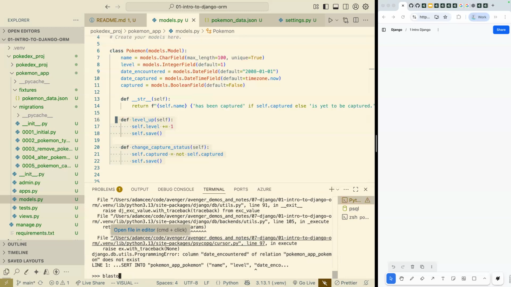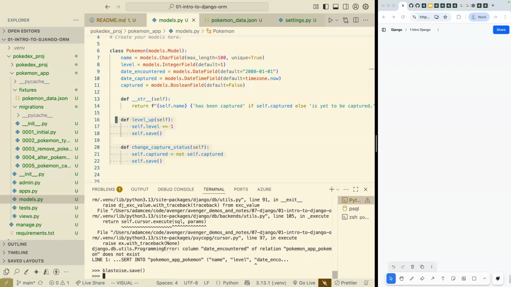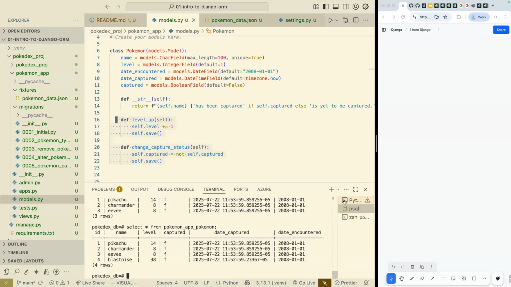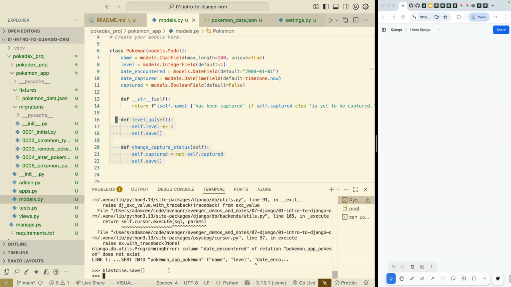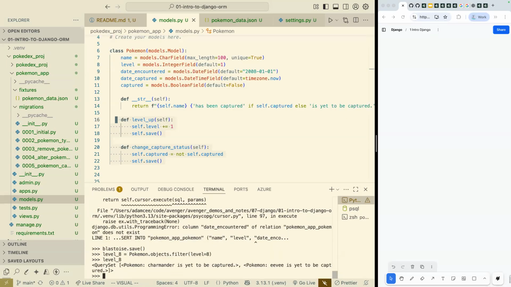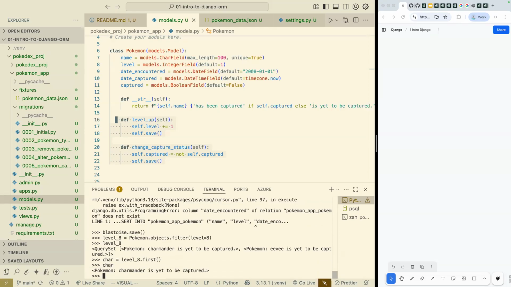And now if we try to do blastoise.save, it should work just fine. And in fact, if I do my select, we see here's Blastoise. And so let's say I want to get all my Pokemon of level 8. I'm going to filter where level equals 8. And I have Charmander and Eevee. Let's grab Charmander. And let's capture Charmander.